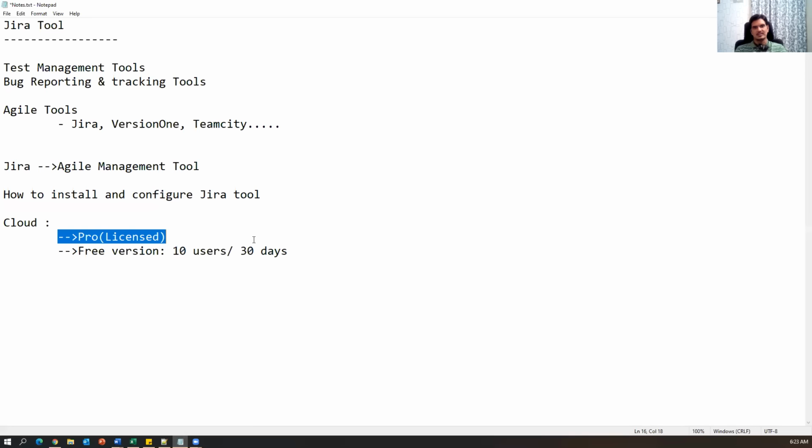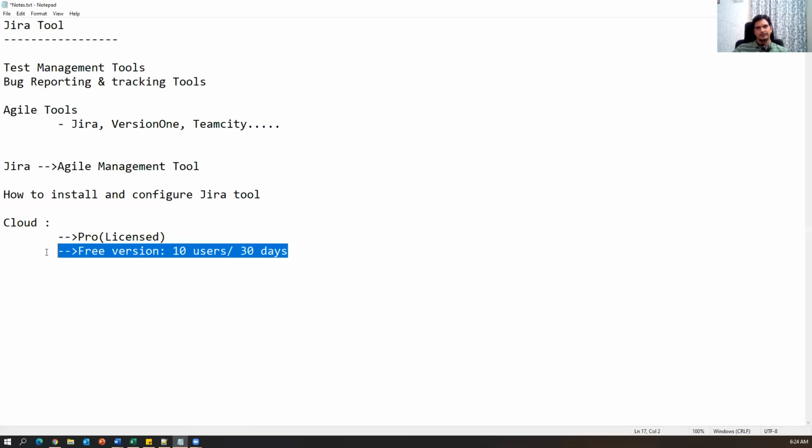On the same cloud, the same URL, you can still use it, but you need to pay for the Jira tool. So we need to buy a license for that, which is the professional version. For 30 days, 10 users, we can access freely on the cloud. Okay. So nowadays, most of the companies are going with cloud instances, guys. They are not setting up any environment locally. They are not ready to set up machines to install complex software. So most of the companies are moving to the cloud.